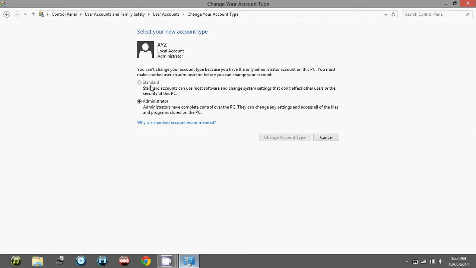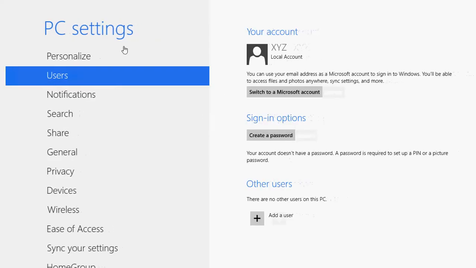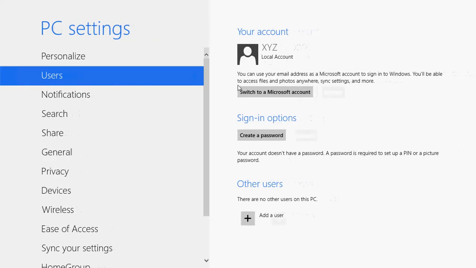So if you want to change XYZ from an administrator account to a standard account, what you need to do is create a new account first. So for that, you could just go back and click on manage changes to my account in PC settings. When you click on it, this window just opens up, and then you have the option here at the bottom which says add a user.